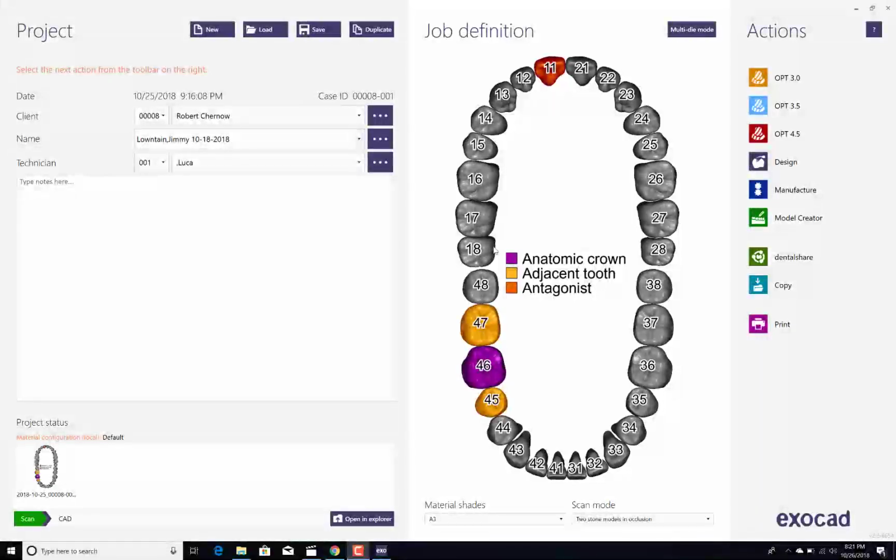Let's continue what we left in the previous project. If you click on this icon, EXO will bring you directly to your personal scanner, where you will be able to scan all of the STL file needed for this specific project.